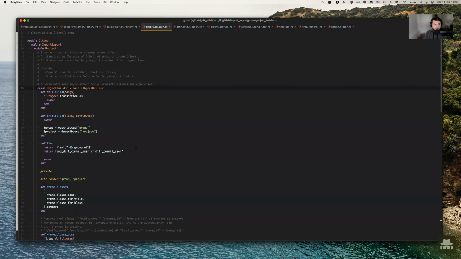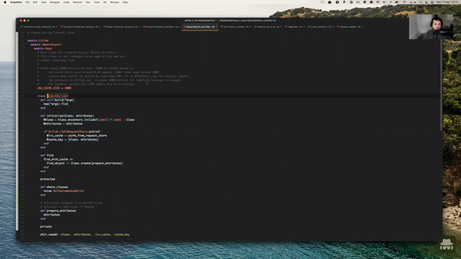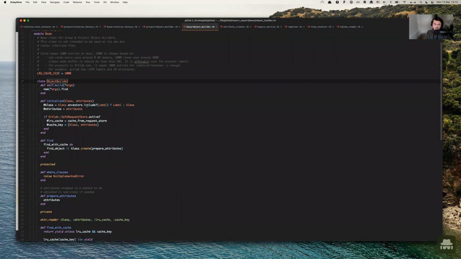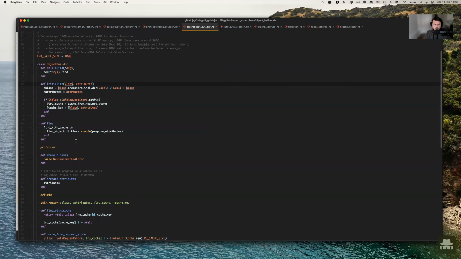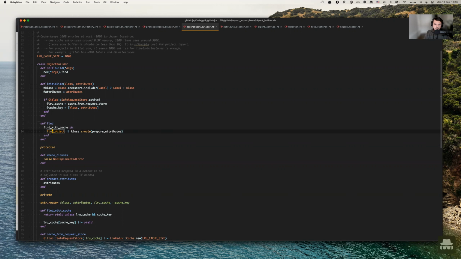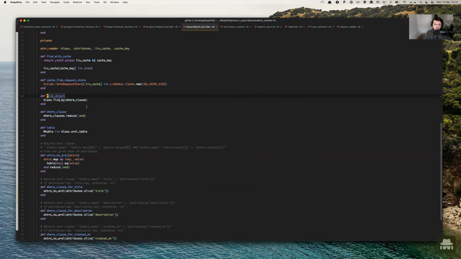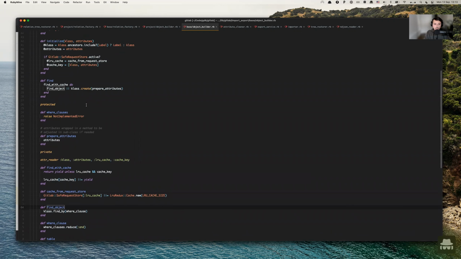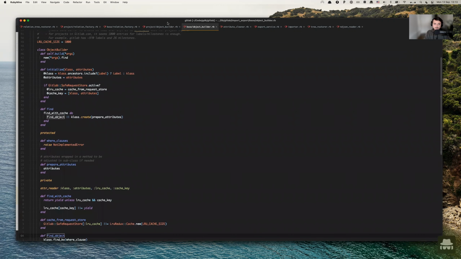So we have an object builder, and it's somewhat simple, because what we do is we take a list of attributes and we take the class. On a high level it's this, right? We either find an object using the list of attributes that we passed, or we create a new one.